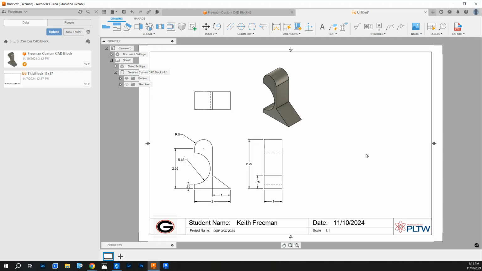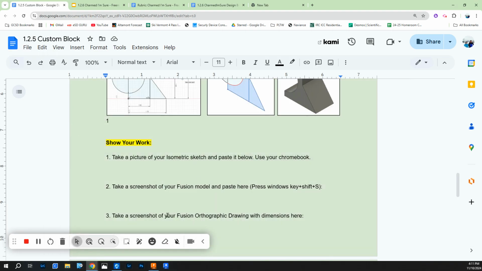Do a save. Take a screenshot. Put that into your worksheet on number 3 here and turn this in. Pause the video if you need more time to do that. Obviously you probably do. Get that done, wrap it up, and then move on, continue the video to the charmed activity.